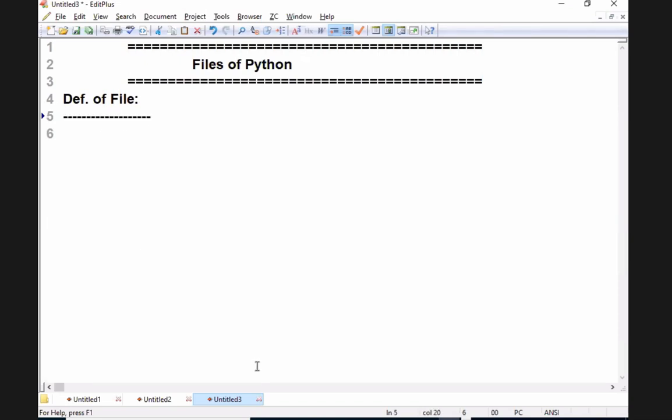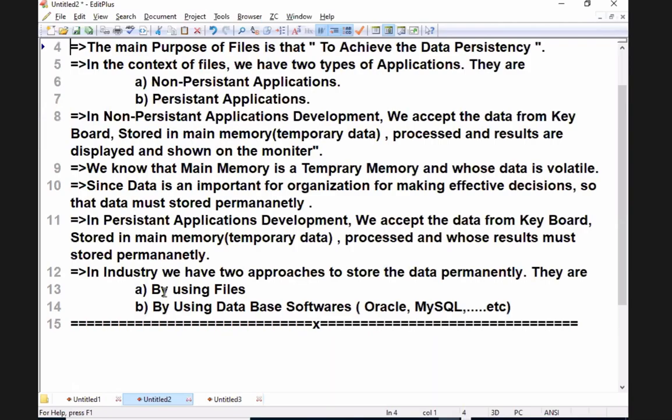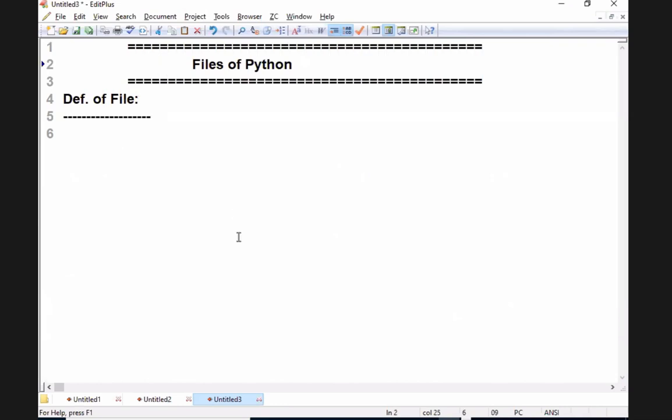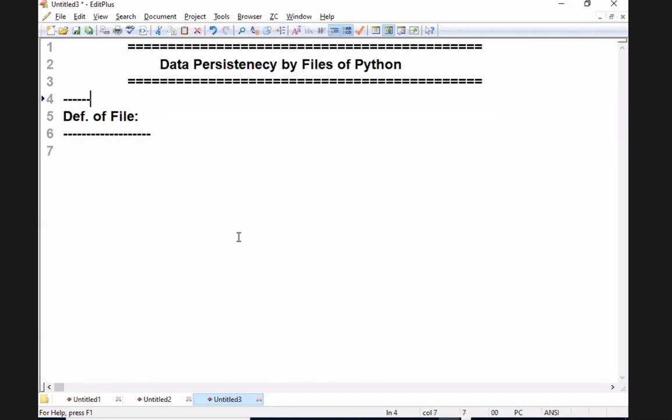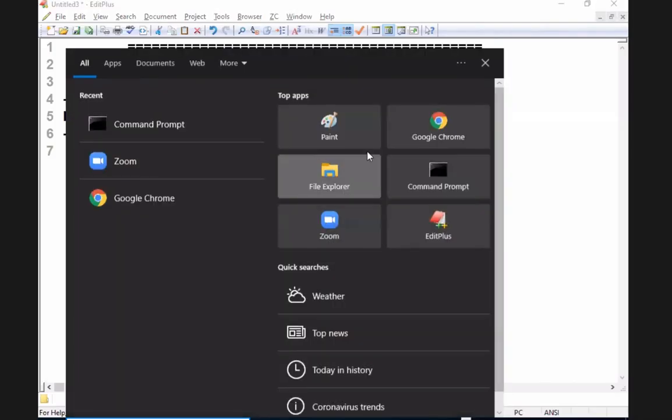How many approaches are there to make my data persistent? One is by using files, one more by using databases. So first I am going to deal with data persistency by using files in Python. Let us start with what is the definition of file. Shall we start? Yes, dead easy. You need not have any prior knowledge; I will create your knowledge just to understand that.